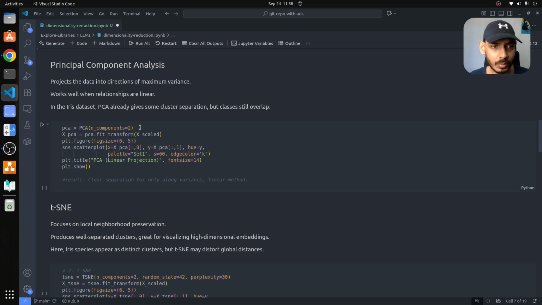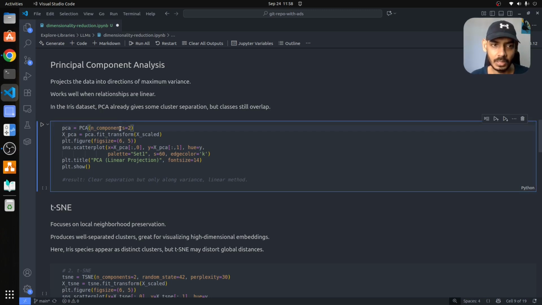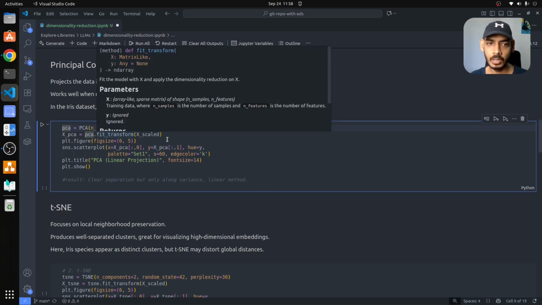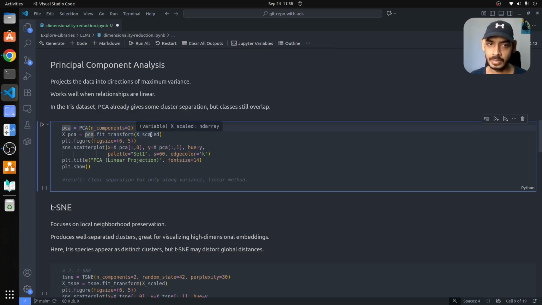Here, first we initialize PCA with n_components equal to 2. So out of 4 features, we are trying to project those 4 features into 2 features in the lower dimensional space. Then once we define this PCA, we fit it on our data set, which is X scaled. We do fit and transform, and then we just plot that. So let me run this.